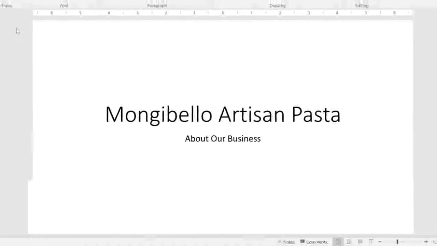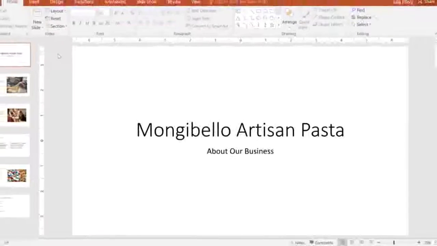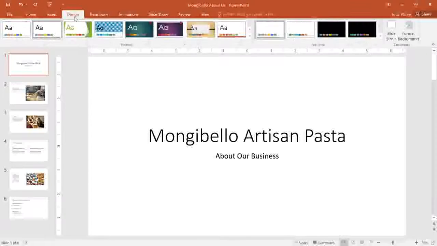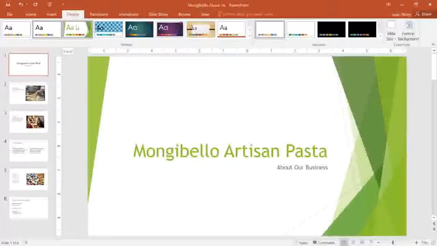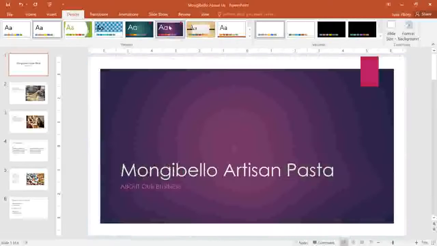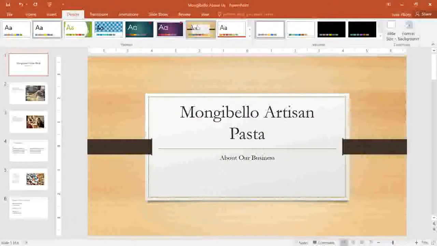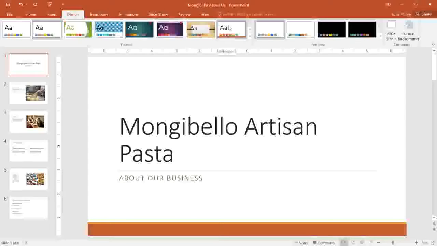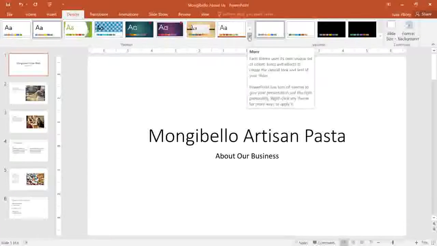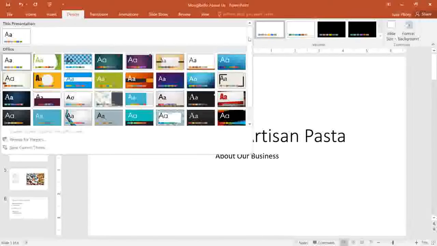If we simply switch to a different theme, we can change the overall look of the presentation instantly. To get started, go to the Design tab, then mouse over the options in the Themes gallery for a preview. As you can see, the background and the theme elements I've used are changing, including the fonts, the colors, even the arrangement of the slide. You can also click the arrow in the bottom right corner to see all of the themes at once.